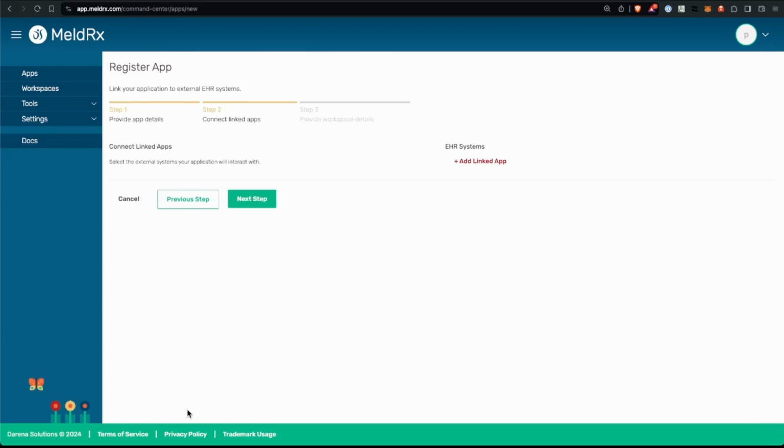Click next step. We're going to skip over this step for now because I want to show you the process for connecting to a standalone workspace that does not connect to an EHR first. But then we're going to come back and we're going to add EHRs so that we can connect to Epic and Cerner.